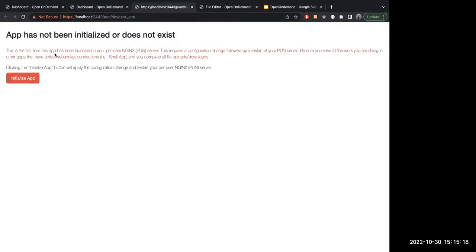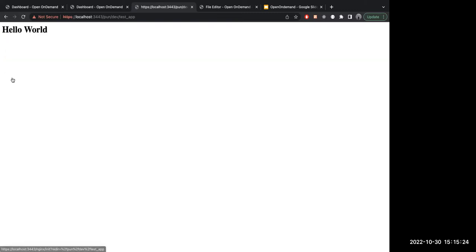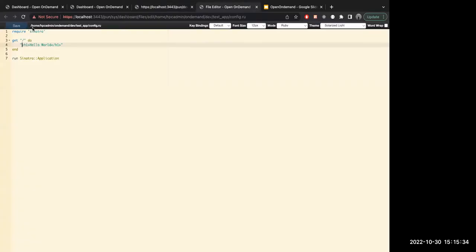It will say this is the first time that this application has been launched in Open on Demand, so it is asking me to initialize it. Once I initialize it, I can see that the change I made is available now as a Hello World application.